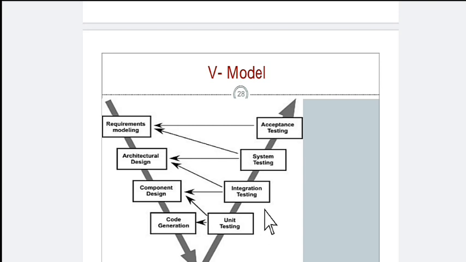Okay, next one is integration testing. In integration testing, the integration is tested. Integration means what? Now the whole project is divided into different units, and those units have to interface with each other. Different units have to be connected to each other.